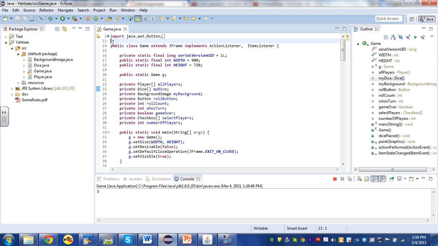Okay, so the game class is our top level class. It is the class that extends JFrame. So why do we extend JFrame? Whenever we want to open up a window, a frame in Java that we can draw stuff in, we're going to have some class that extends JFrame.